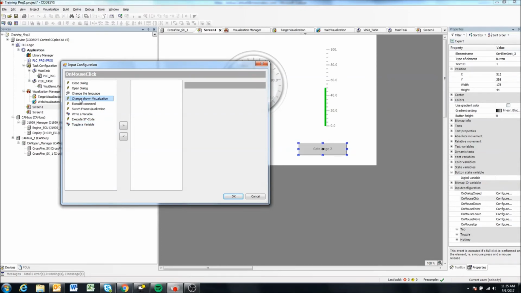In this case, we're going to use change shown visualization. So I'm going to click this right arrow to bring it over to the right to say I want to do this. And a note, if I wanted to close a dialog, these happen in order. So for instance, if I did it this way, it would first change my shown visualization and then close the dialog. I could do it in a different order if I wanted, though, by first closing the dialog and then changing the visualization. In this case, though, we only wanted to do one thing, and that's change our visualization.